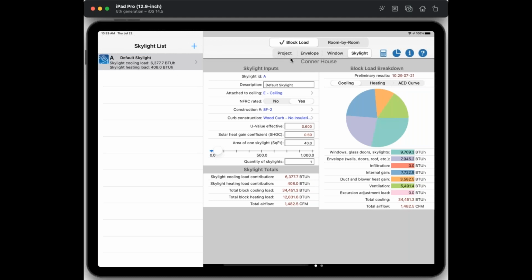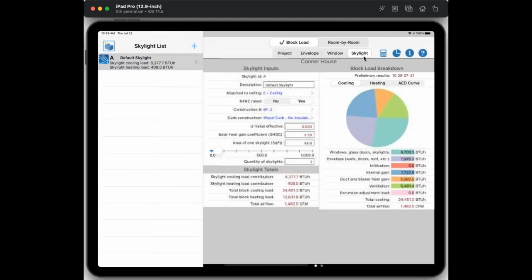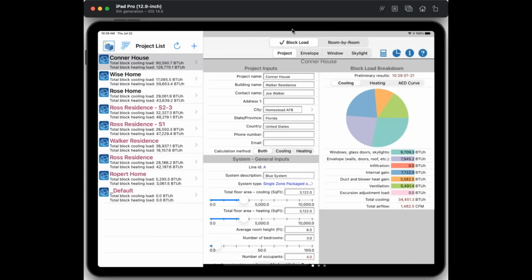So we've defined all of the envelopes, windows, skylights, and basic project information for our block load. So now we're ready to look at some reports. We know what our total cooling and heating load is and our airflow. Let's look at that in a little bit more detail.